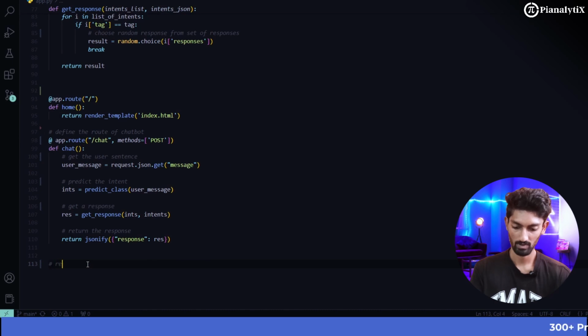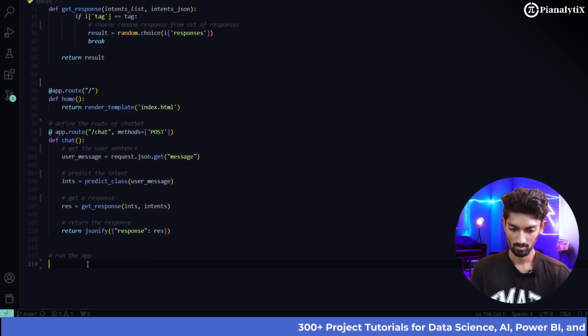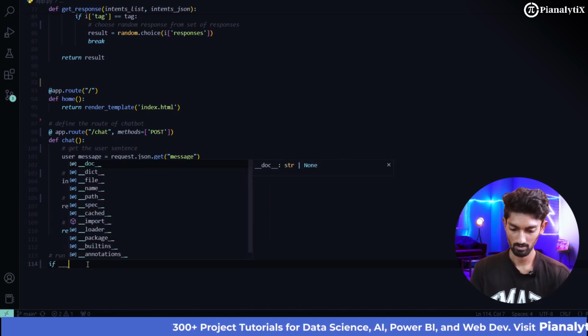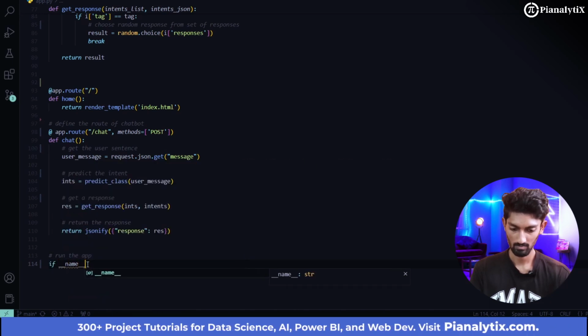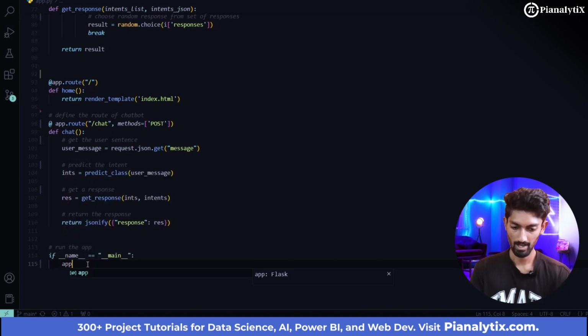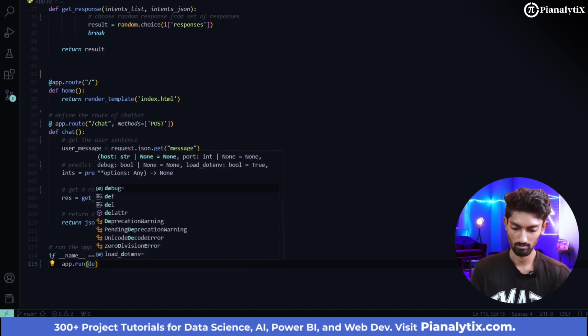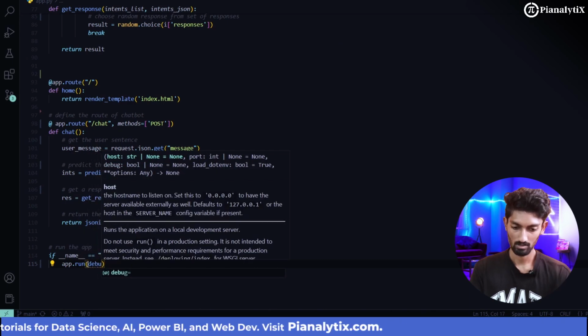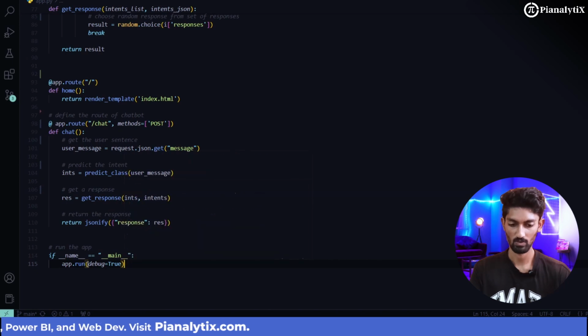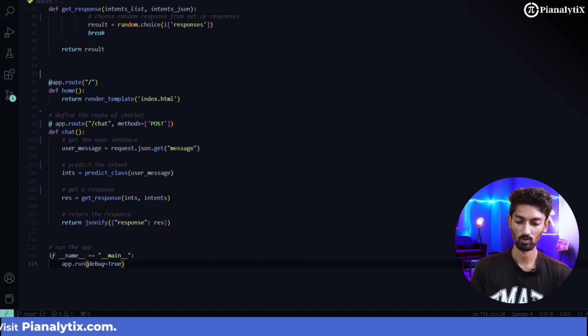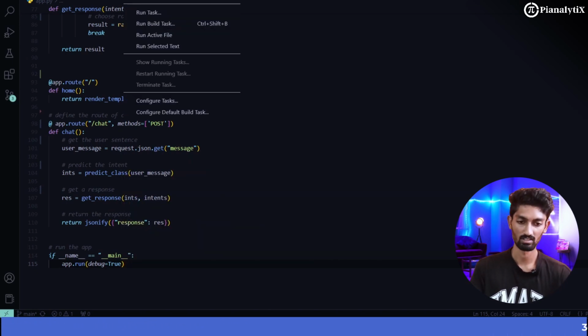Now let's run the app. So if __name__ equals "__main__", and we will run app.run. What we will do is we will use the debug mode. Debug equals true. Okay, so that's the whole app code. Let's save this. Let's open it in terminal.